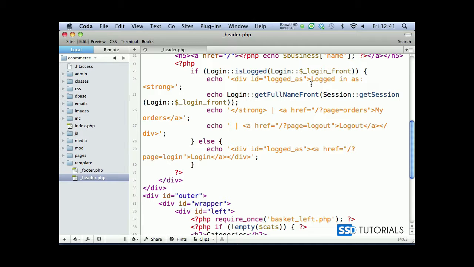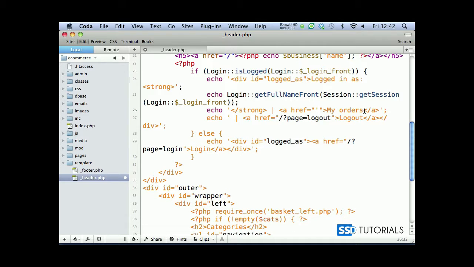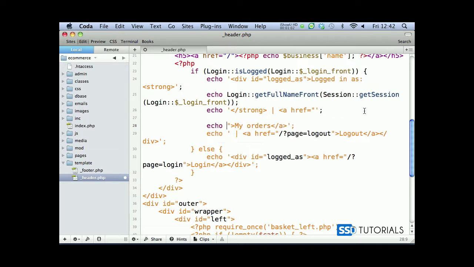We have our is logged in front, logged in as, and then we get the full name here, which is all good. Now the first URL we need to amend here will be a little bit different. So what we need to do is this href, we're going to split it here. So single quote, semicolon, echo, single quote, and continue with my orders, which is all good. But in between, we're going to have echo, this object URL, href, orders. So we basically create the link using this href method inside of the URL class.